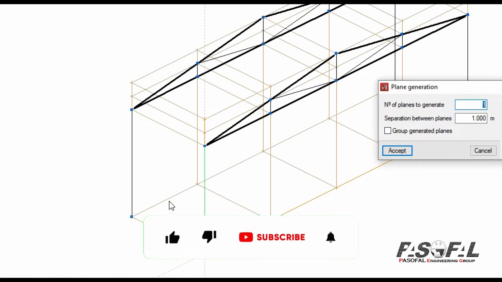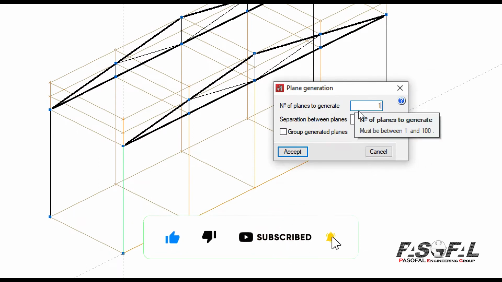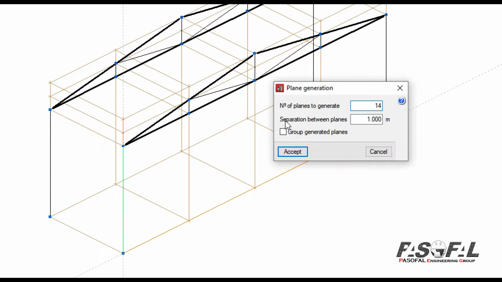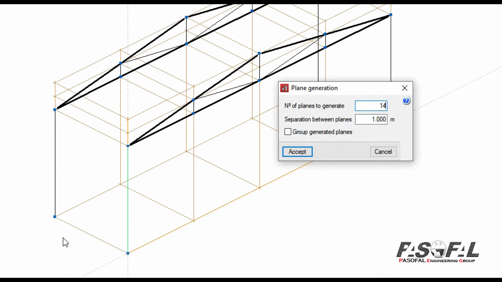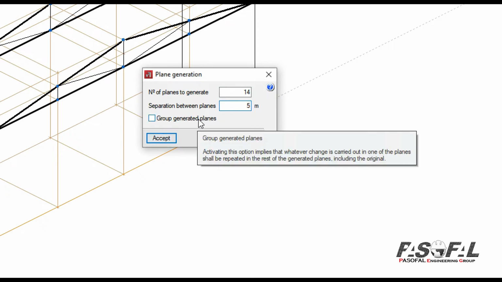Here I already have 1, so I need another 14. So I will say 14, and the separation between planes, which means between frames, I can say 5 meters. And then later we will group the members.